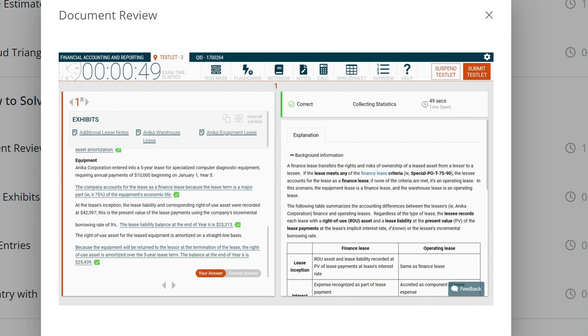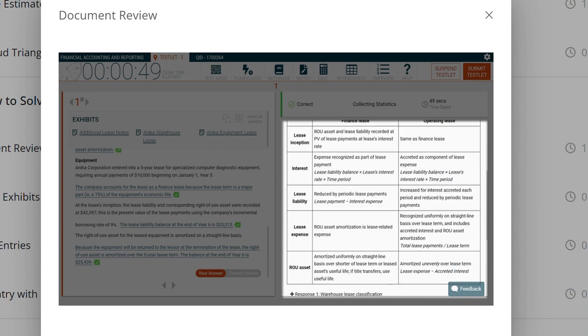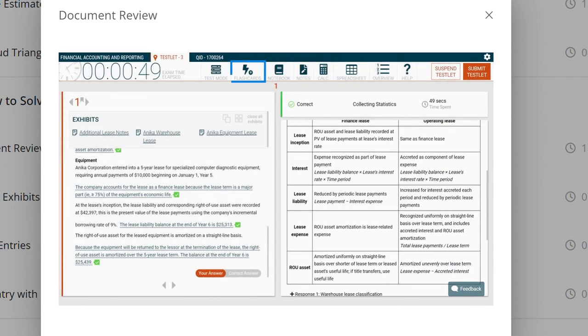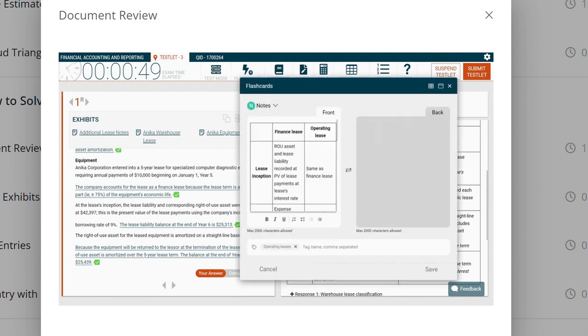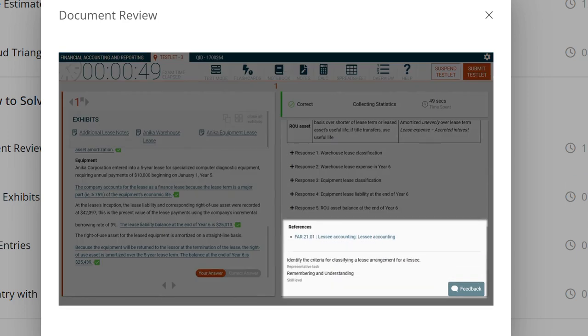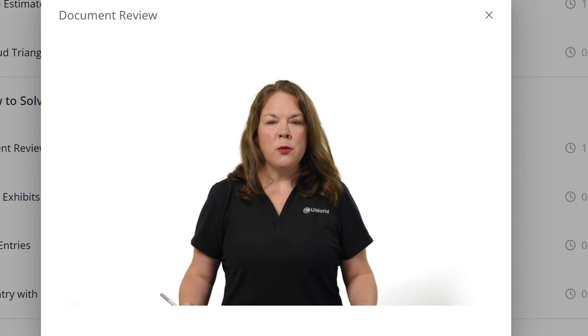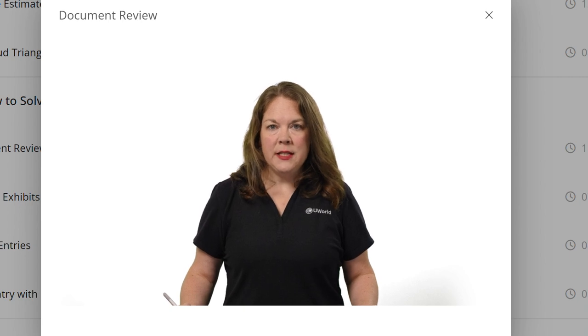After you submit your responses while you're studying, be sure to read through the background explanation and the responses for each choice. This is a great opportunity to use the flashcard feature from the explanation. Please note that you can use the references at the bottom of the explanation to take you back to the textbook. I hope this helps you work through the document review simulations and that you're able to get them under about 20 minutes by test day.